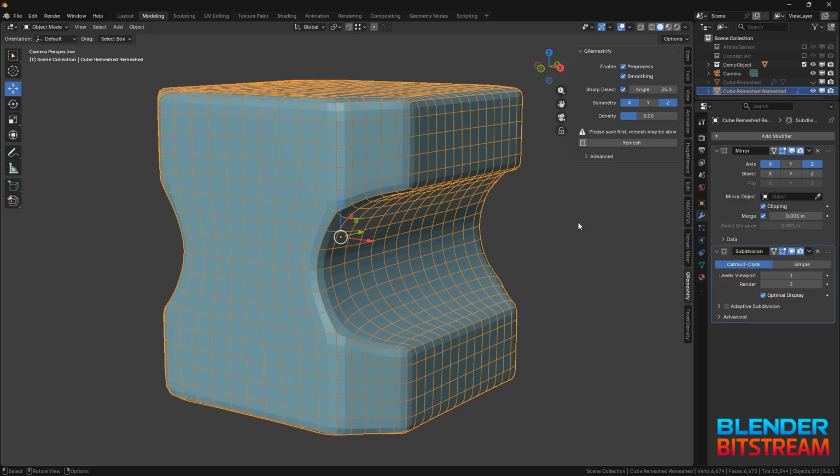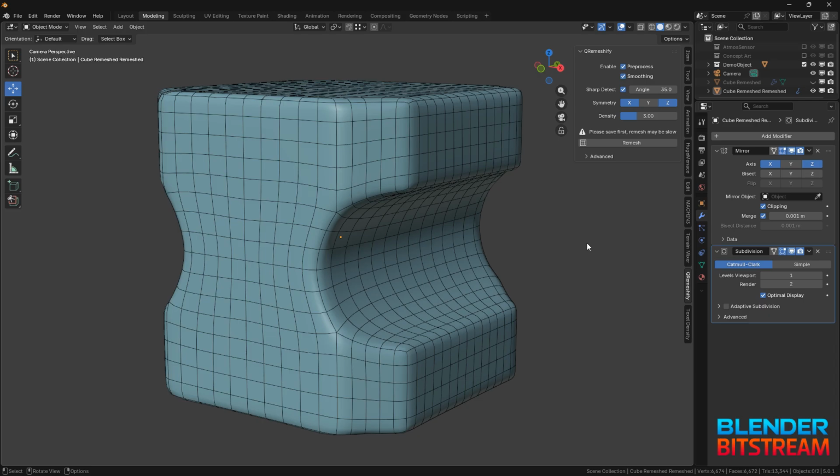And as you can see, remesh will use the sharp edges to define the mesh as long as you have sharp detect on.